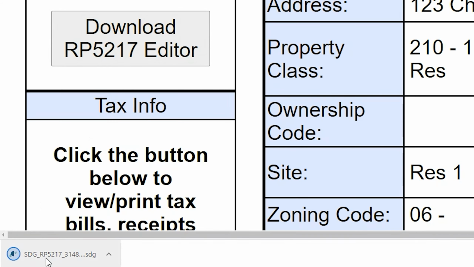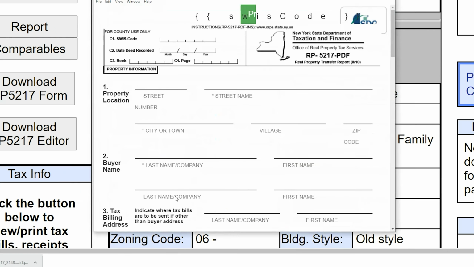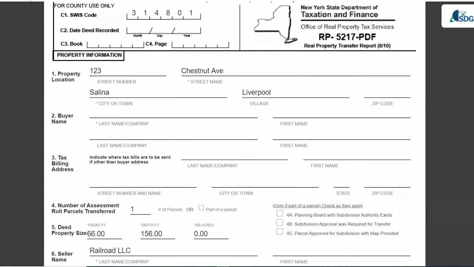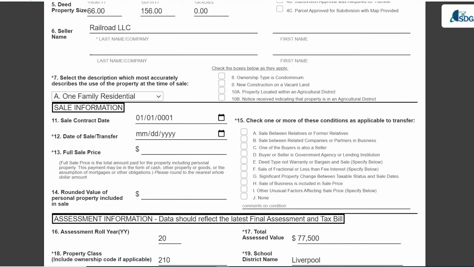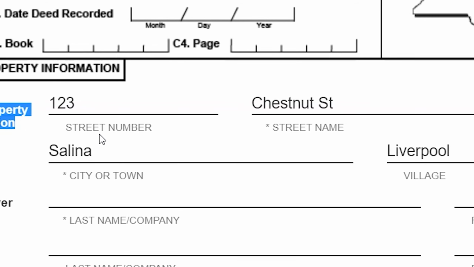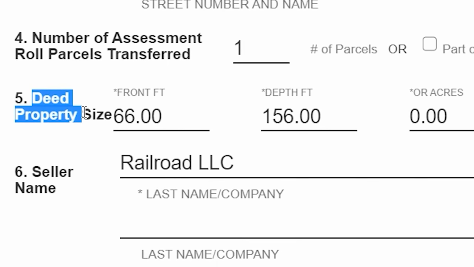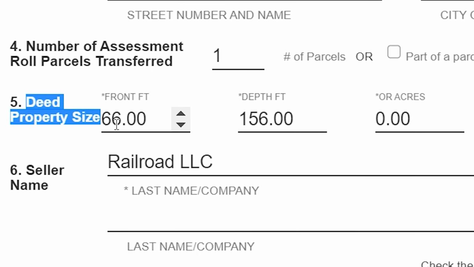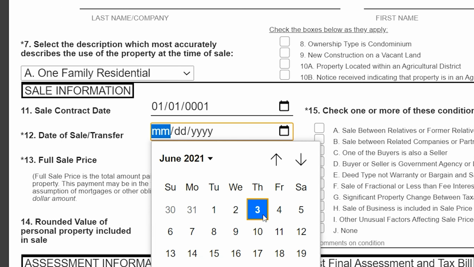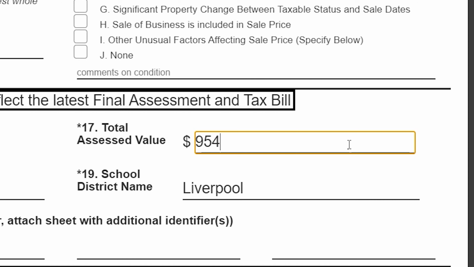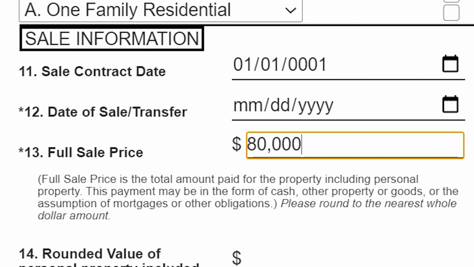Click the button to download RP 5217 form. When you click the file, it will open up the form in another window. You will see that many fields on the form are pre-populated with information from IMO. Most of the property details, like property location and size, will be auto-populated. You can fill in buyer details and sale information. When filling out dollar amounts, like sale price, you will need to round to the nearest whole number. The state form does not accept cents.